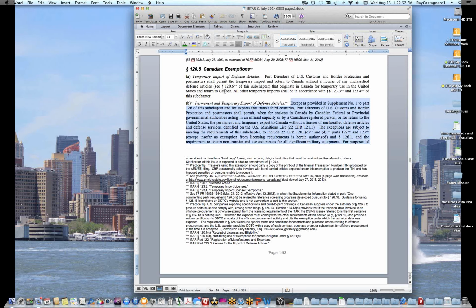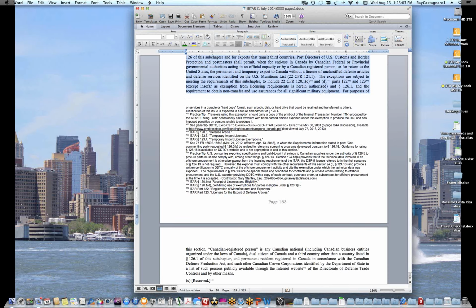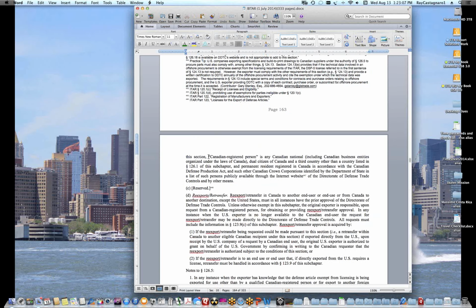So if you're looking to use a Canadian exemption, you wouldn't stop at paragraph A or paragraph B and go, aha, there's my exemption. You want to read the entire section. In this case, paragraph B continues down here. You want to make sure that the person or the company you're sending to is a Canadian registered person, and that's any Canadian national, including business entities, dual citizens of Canada and a third country other than a prohibited country like Iraq or Cuba, and permanent residents registered in Canada in accordance with the Canadian Defense Production Act.